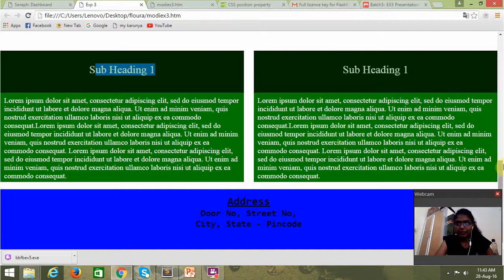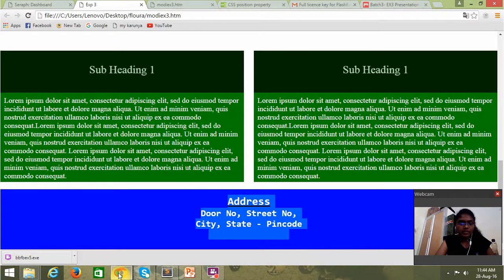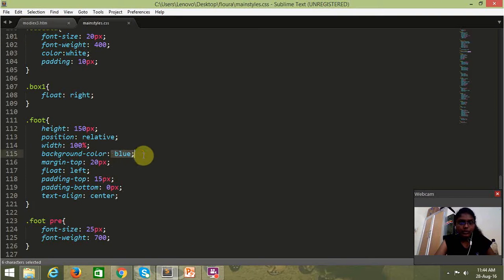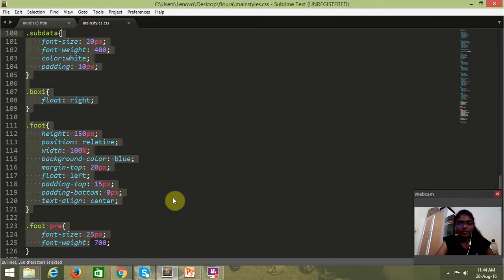Next we have the footer. Footer is a box where we have the address specified and the color specified. So yes, we have the footer. We have the color, since we used background color blue, and so this is my lab experiment.